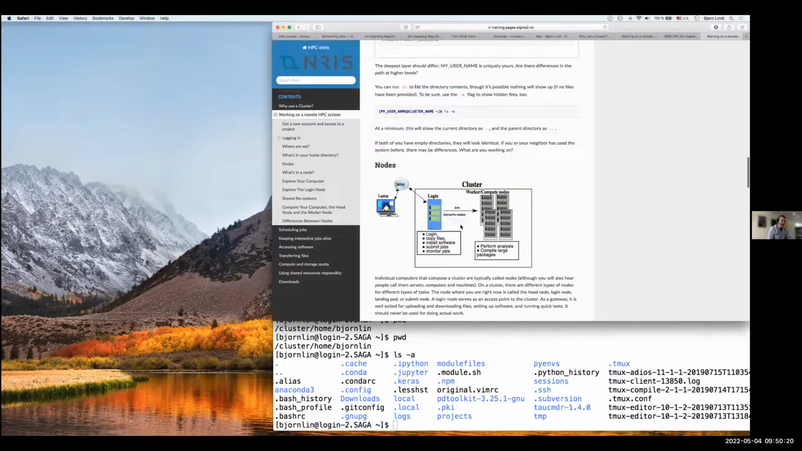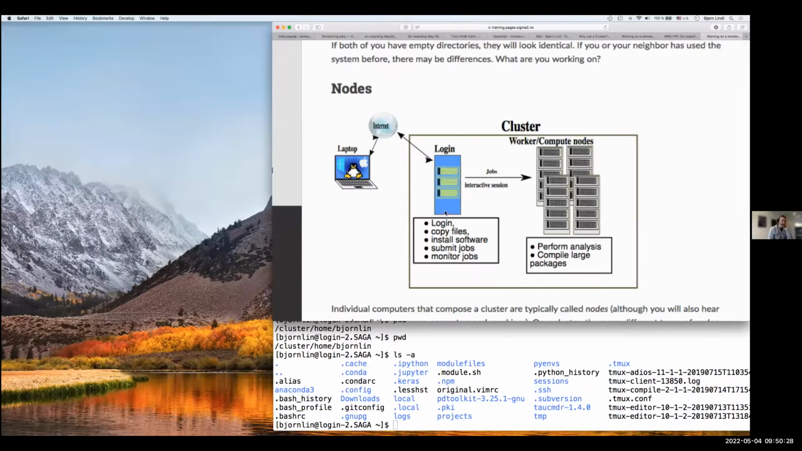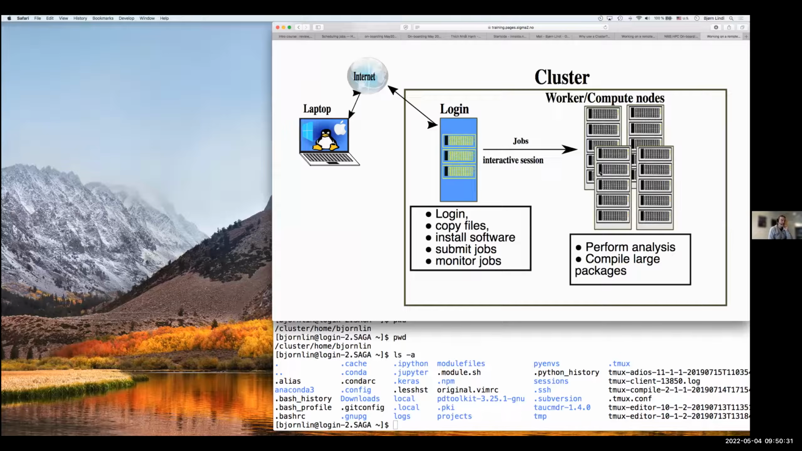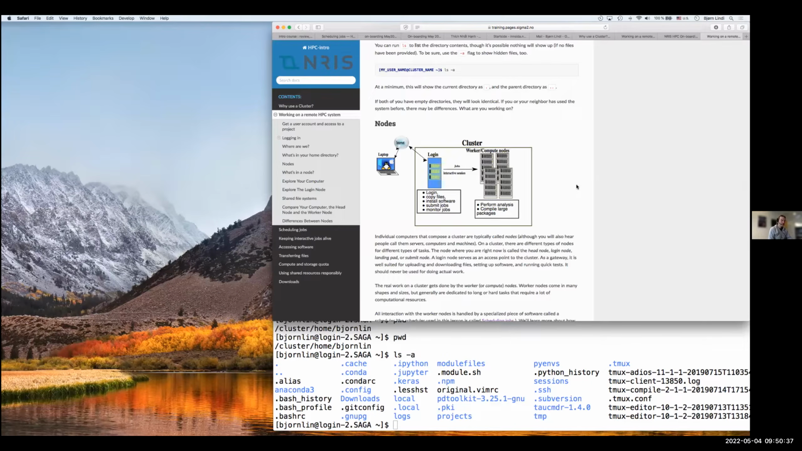So if we look at the drawing of the cluster, I'm now working on the login node, and then we have the worker compute nodes. Those are not accessible from where I am now. I need to run a batch script to make use of the worker compute nodes.